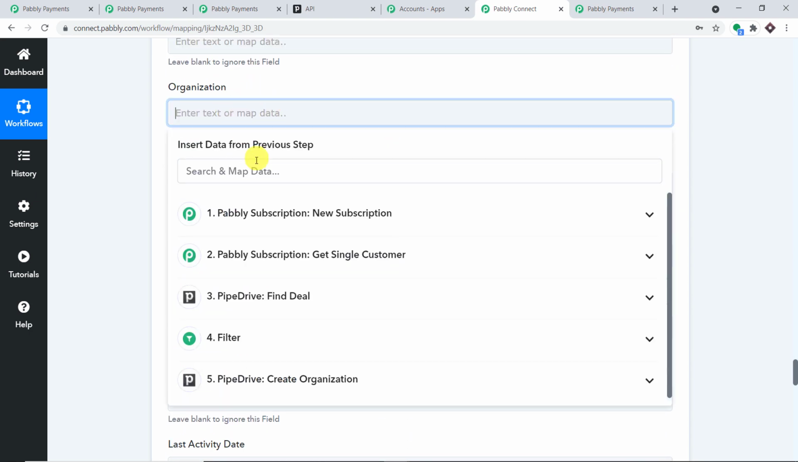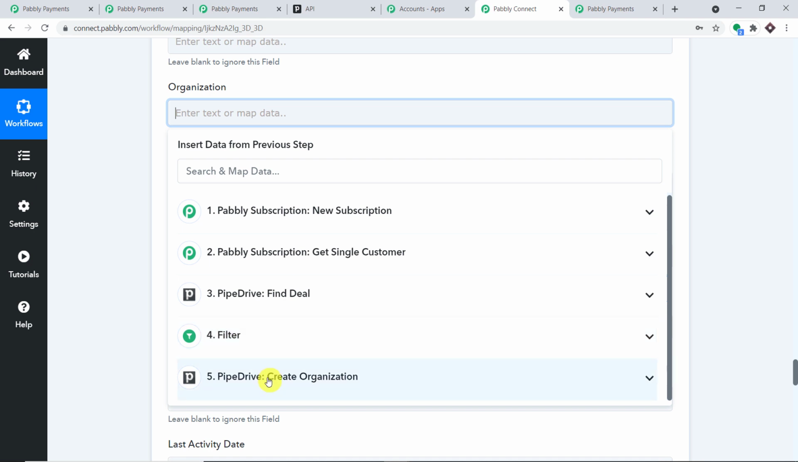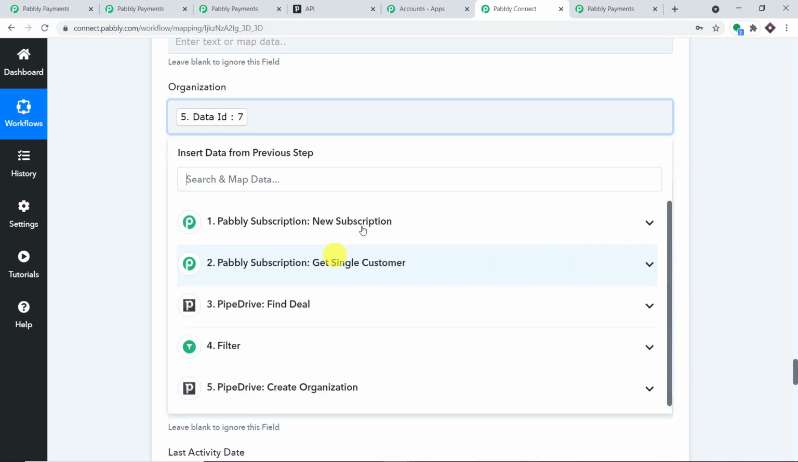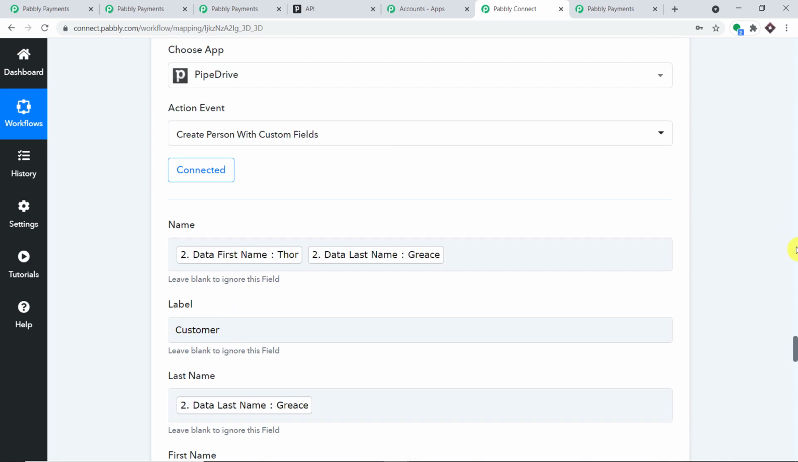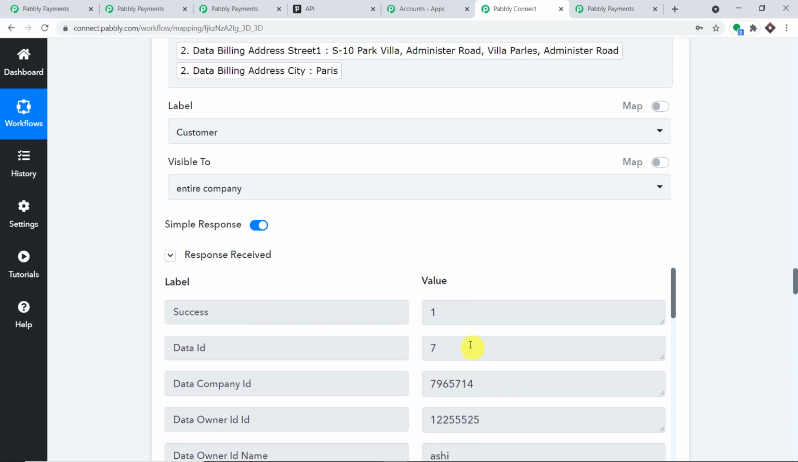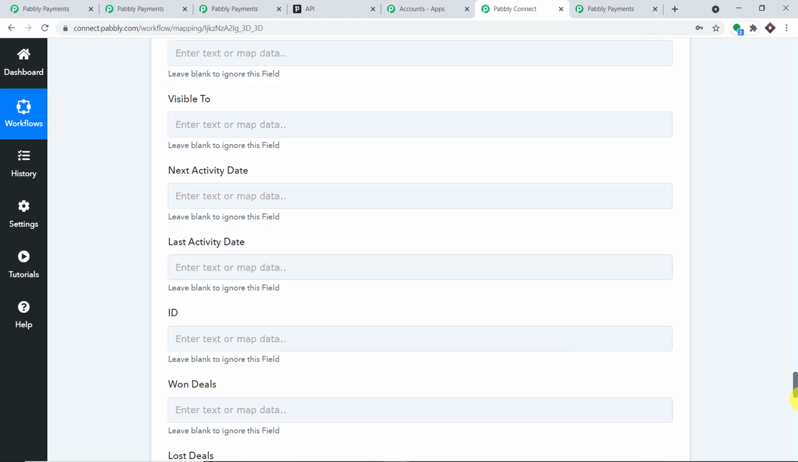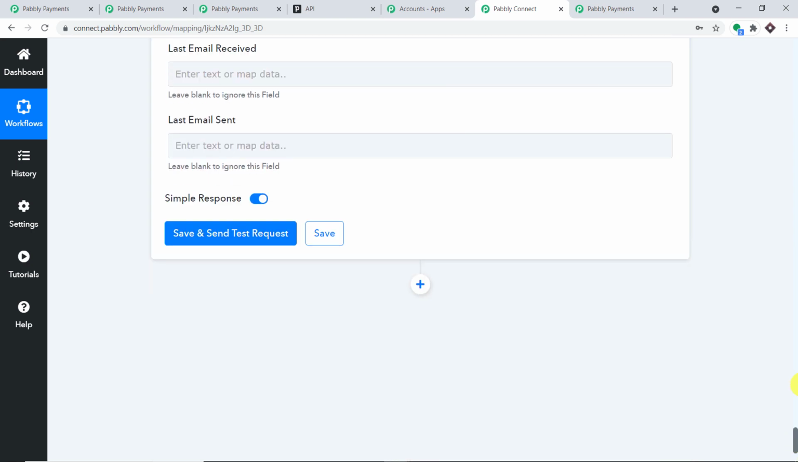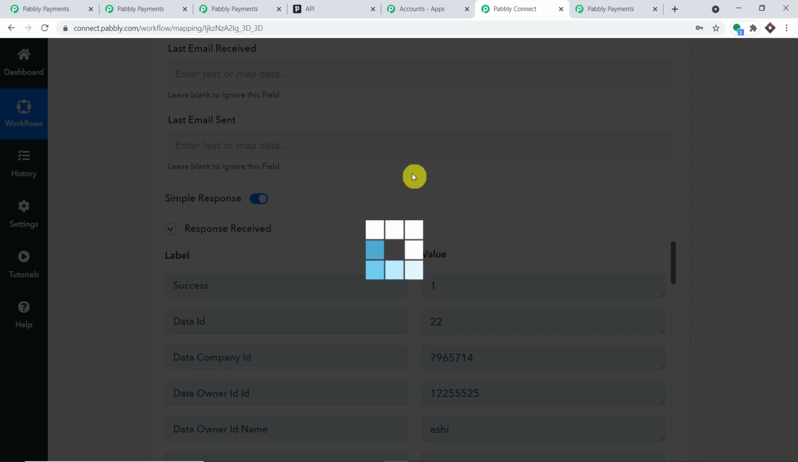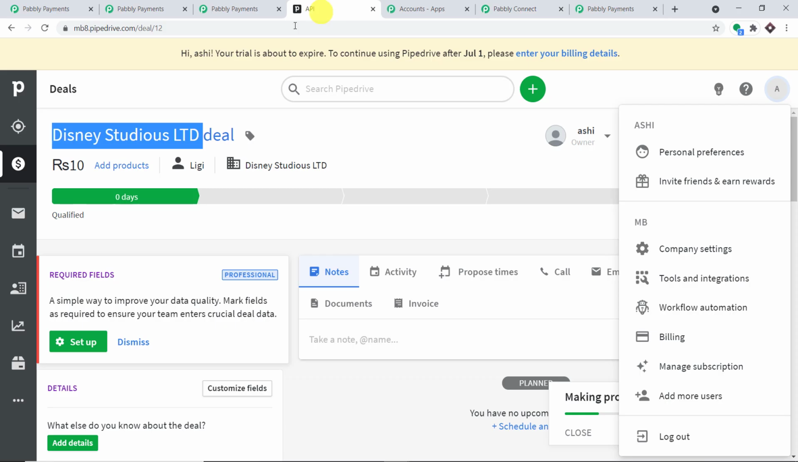Now we have to enter the organization. Organization data can be found from here. I'm going to straight away map this particular ID, data ID 7, because when the organization was created, it basically returned an ID. This was the ID, data ID 7, and we have mapped that particular ID here. At this point, all you have to do is click on save and send test request to create a person called Thor. The response is a positive one. We do have a person called Thor. So let's explore. Do we have a person called Thor?